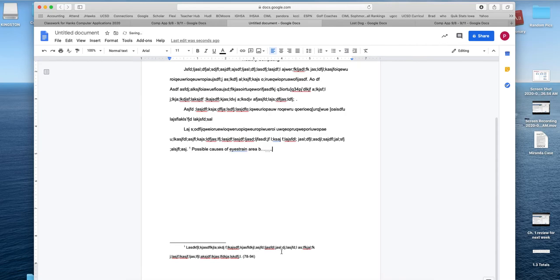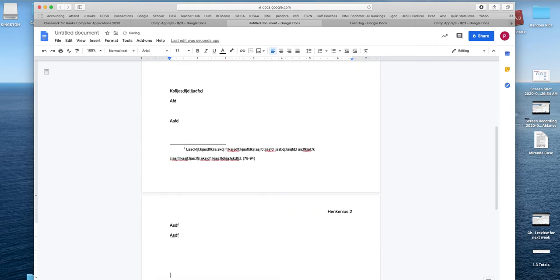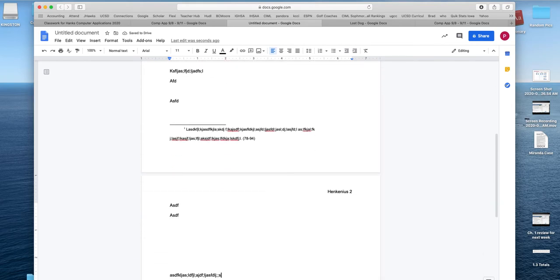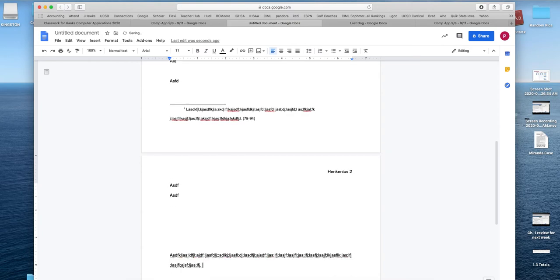Blah, blah, blah. Okay? So that's how you do a footnote. You get to the next page. Let's say we got a lot of writing going on, right? And we get down here, and you can see the page number changed, and we hit enter.